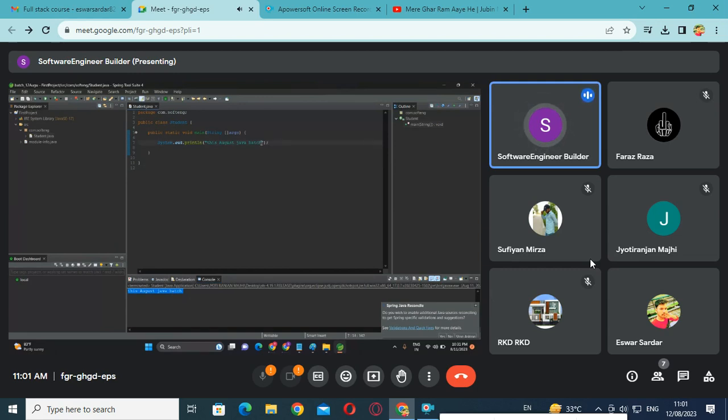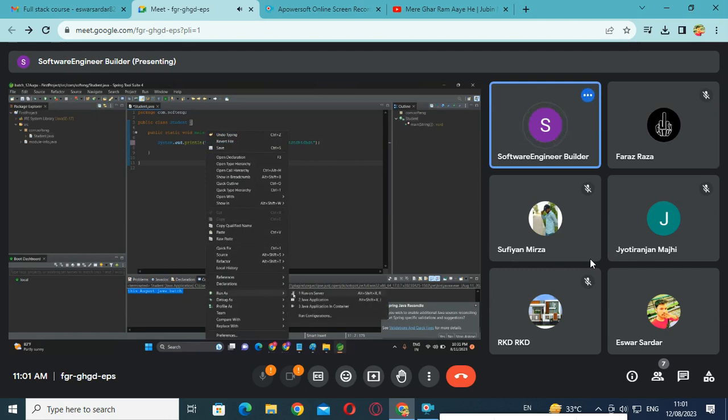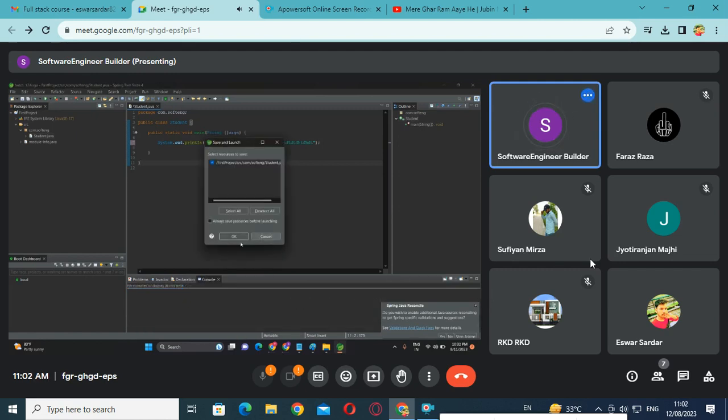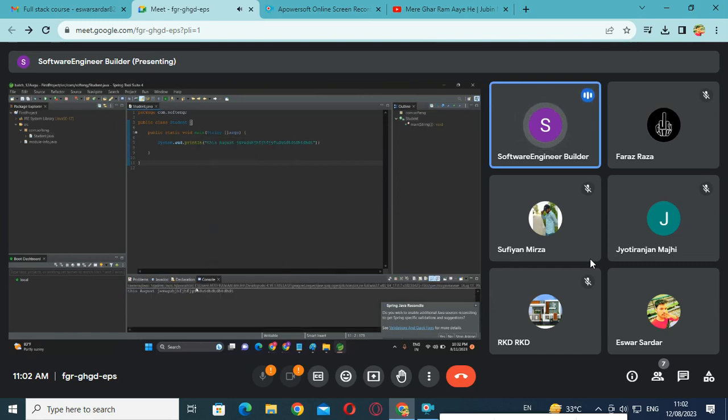If you write anything, just right click, run it as a Java application, and the output will be displayed here, whatever is mentioned here. That thing is printed here. This is your first mission: how to write a Java application and how to print anything in Java. This is your first program, guys. No worry. This is your first mission and first program, how to develop one Java application.